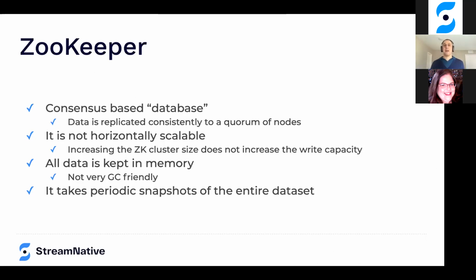That means that each node will have all the data. So it is not horizontally scalable, because all the writes will go through a leader. The leader will spread them to all the rest of the cluster. If you add more nodes, you won't increase the write capacity. You will increase the read capacity because the reads are not going through the leader. The reads will go through any of the followers as well. But you definitely will not increase the write capacity, and not even the storage capacity, by adding more nodes, because each node will have all the data.